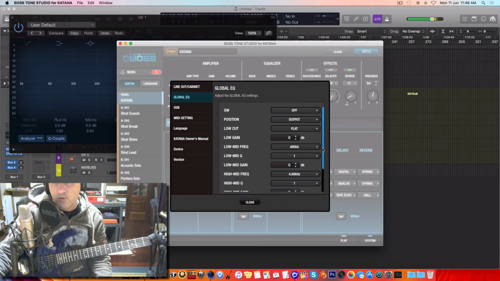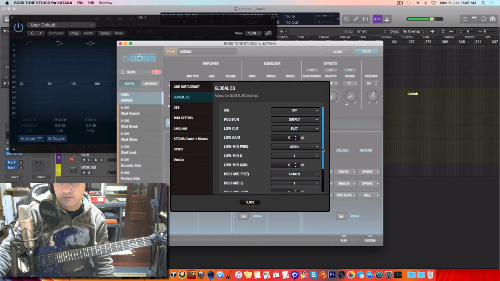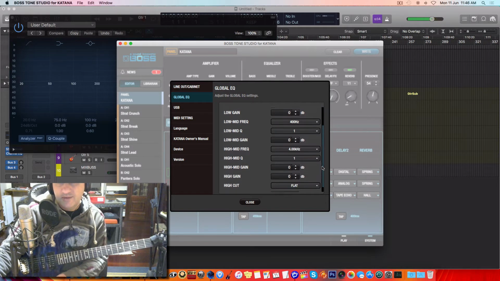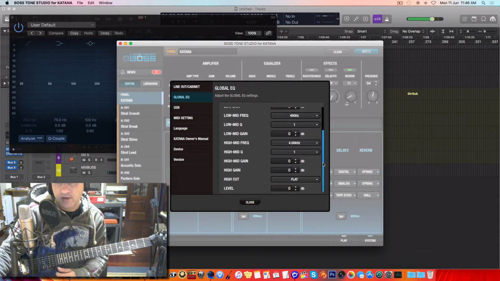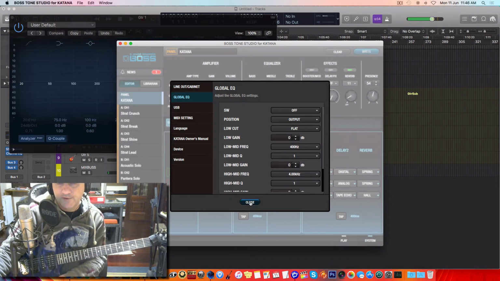You might want to use it if you're always playing with the same kind of sound or style, and you might want to roll out some highs for the fizziness or stuff like that. But if you're always changing and playing in a cover band or something like that, it's not a good idea to mess around with this stuff. So I'll leave it as it is.